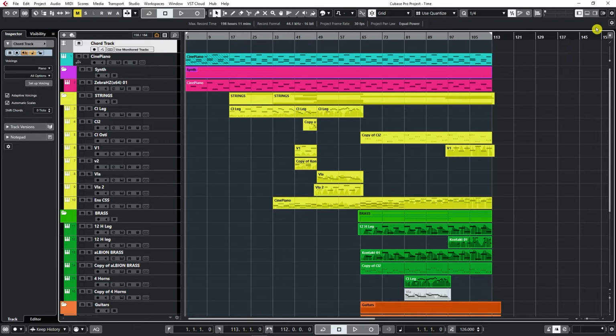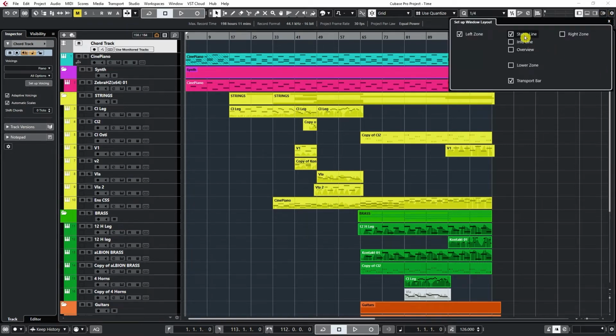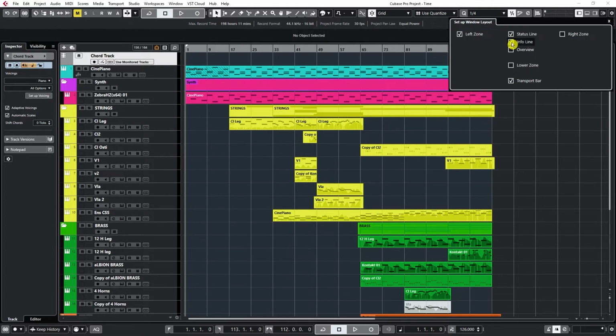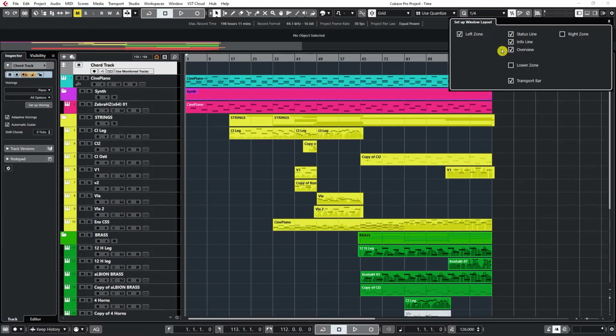Now, the next thing we can see are these lines below these tools. To access them, we go to this setup window layout settings button, or however you want to call it. Let's click on it. Then we have the status line, which is the first line here, where we see the recording quality and so on. We can also add the info line and the overview line.